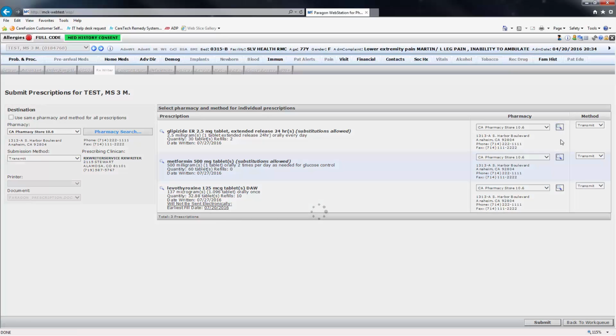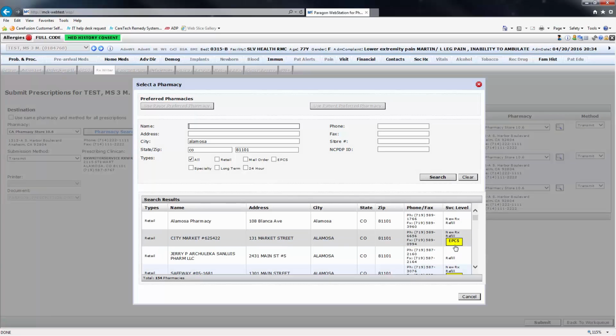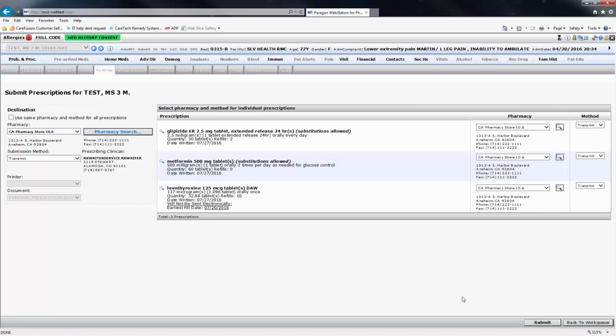If we select search, we can search for an eligible pharmacy by inputting at least 2 criteria to limit the list. Anything that shows with the yellow EPCS box on the service level is enabled for electronic prescribing of controlled substances prescriptions. Anything that does not have the yellow EPCS box is available for electronic prescriptions, just not controlled substances.